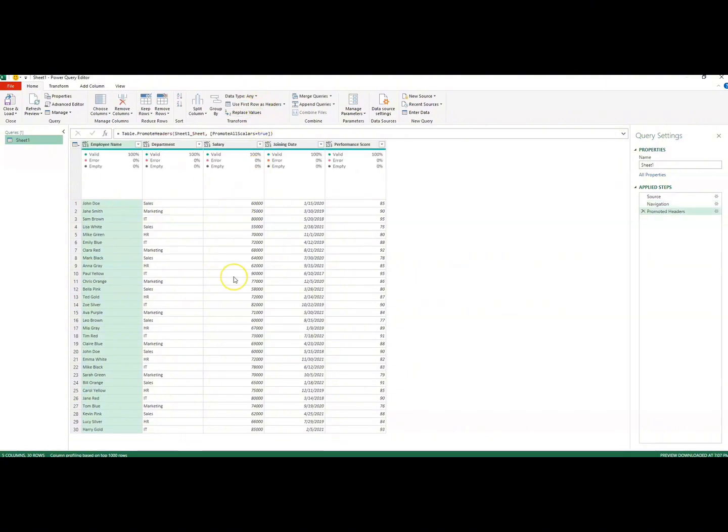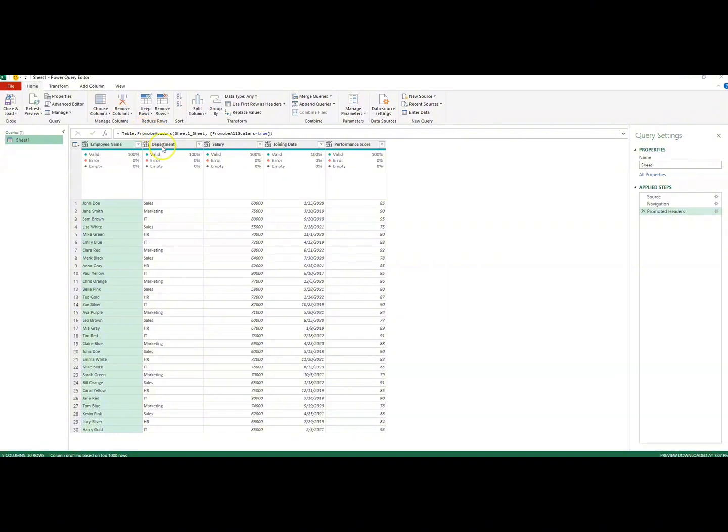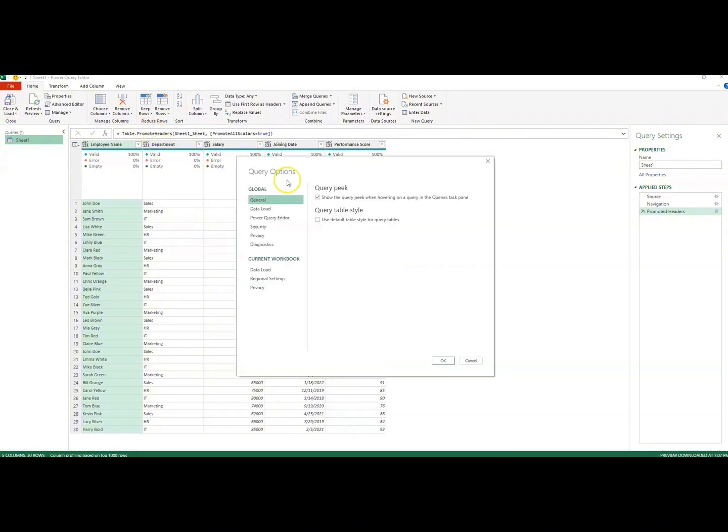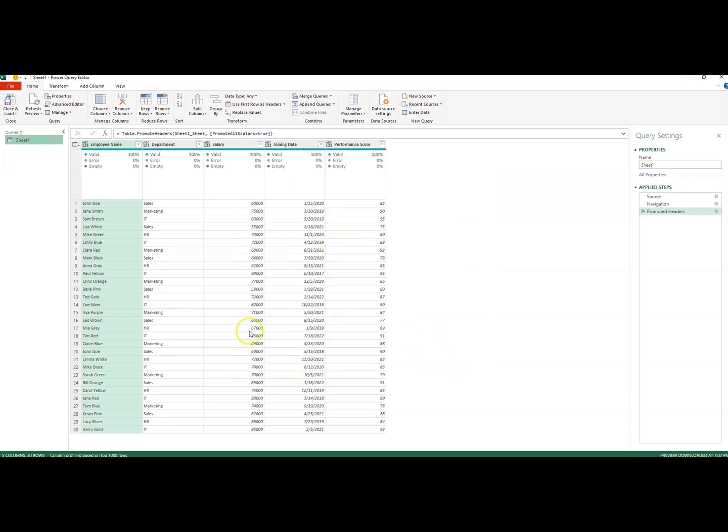So now that you all understand the concept of promoting headers, you can just decide to go back to your settings and change it to always help you promote the headers. But do well to always check your data types very well if they are correct. So I have to click on data load, and I would ask it to detect the column types and headers anytime I load any unstructured data into Power Query.